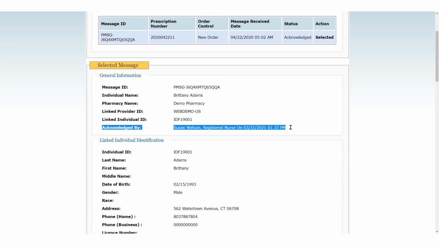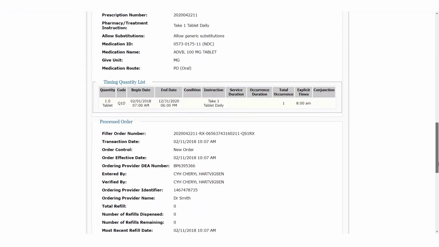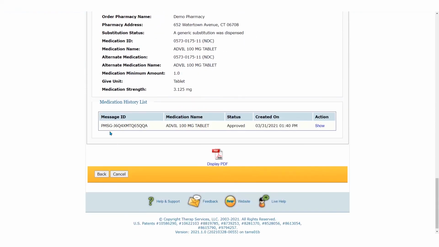So if there's any question about who said, "Thanks for letting me know," you have that title, the name, the date, and the time. If a medication was created as a result of the information that the pharmacy has sent, that medication, the one that we just did, will be listed here, and it will show the date and the time that that was done as well as its status.